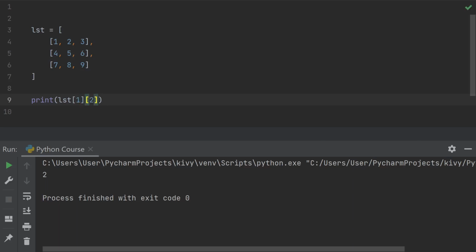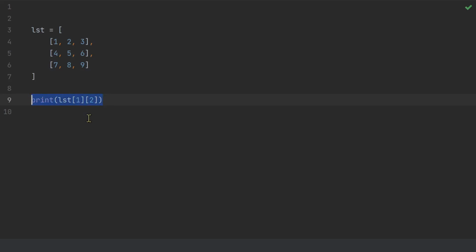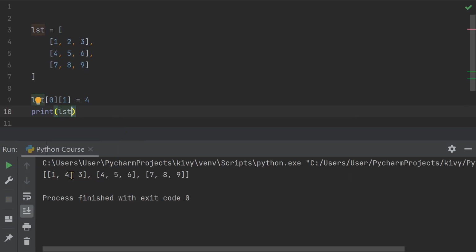What do you think I will get? Definitely 6. Excellent. Also, we use bracket notation to change elements. So to do that, I'm gonna change lst index 0, index 1 to the number 4. Print lst, and what we should get is, instead of 2, we will get 4 over here.